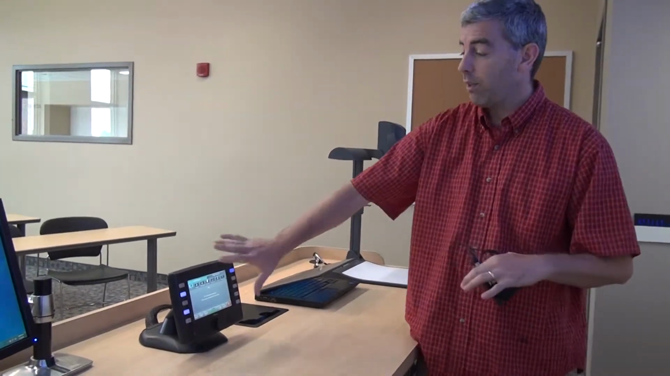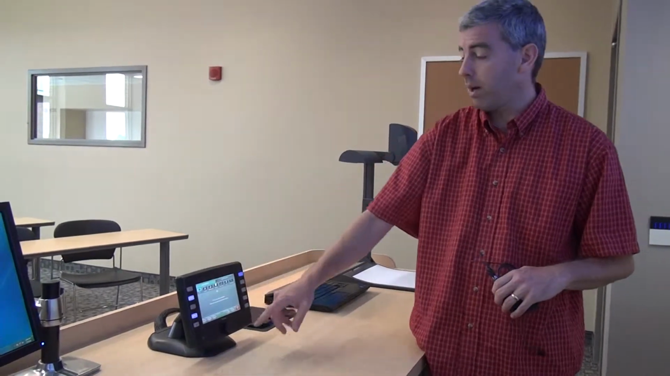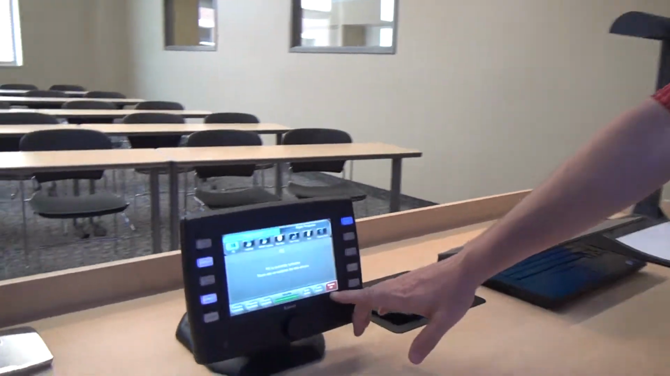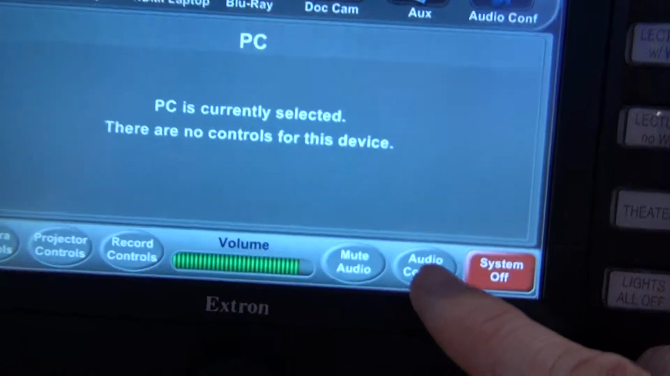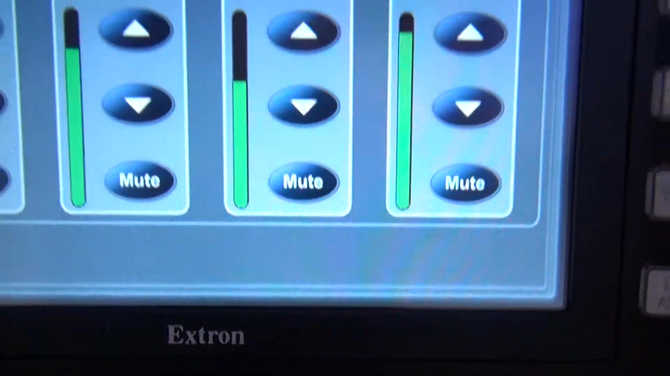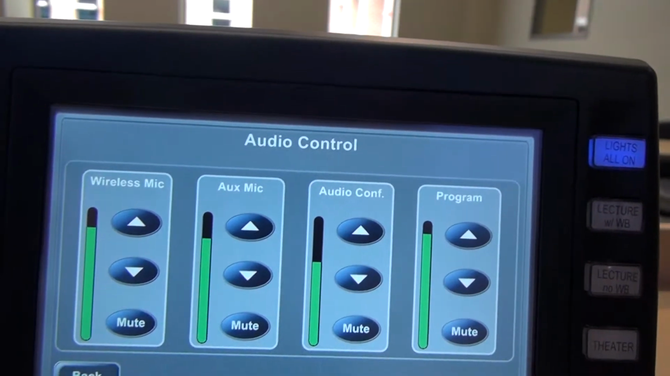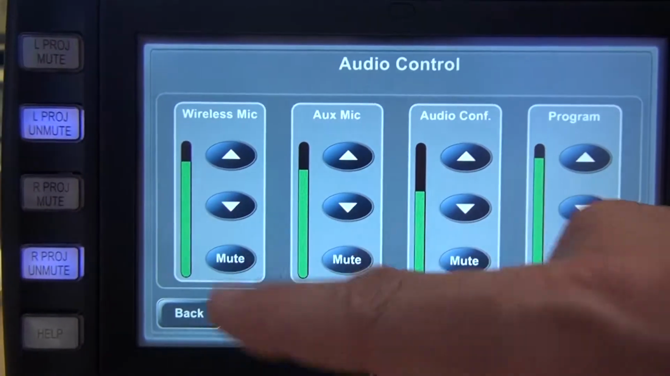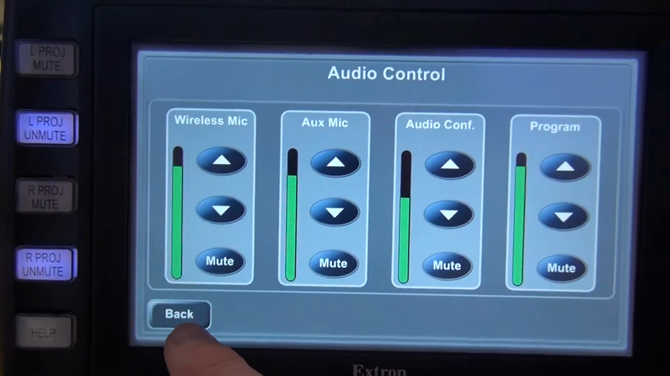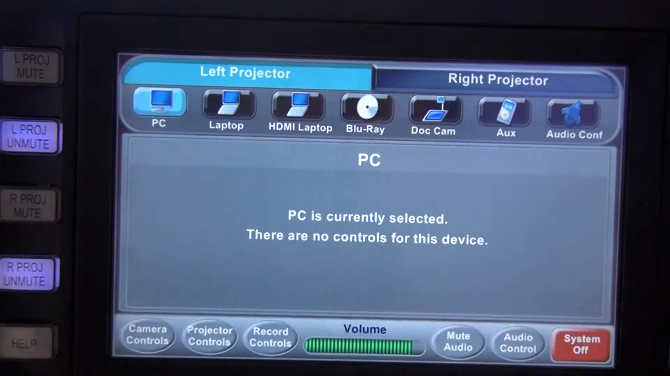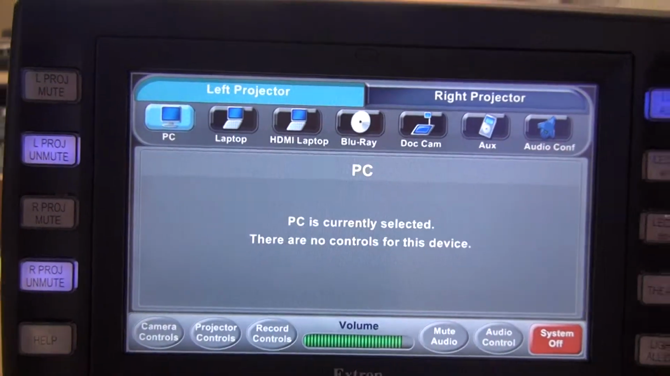And if I need to turn that volume up or down, now that our system is powered up, I can go into the lower right-hand corner where it says audio control. I'll go ahead and press that button. It's going to bring up a menu, and on the left-hand side there is our wireless microphone settings. I can turn it up or down or mute the wireless microphone, and when I've got it to the setting that I want, I can click the back button to go back to our normal main page there.